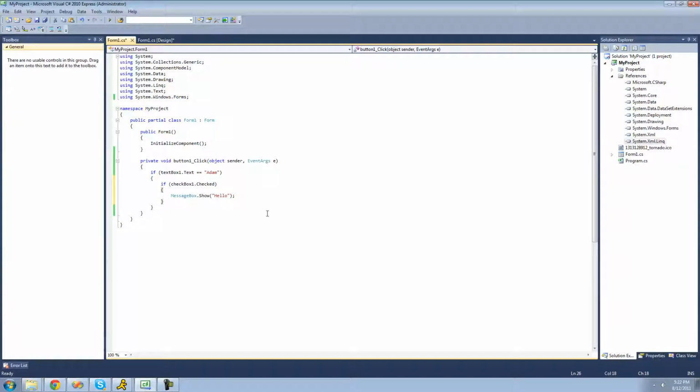So what it's going to do is it's going to first just check to see if the text inside of text box 1 is Adam. And if it is, then it's going to jump down to this if statement and check to see if the checkbox is checked. And then if it's checked, then we're going to get a message box saying hello. And having an if statement inside of an if statement is called a nested if statement.